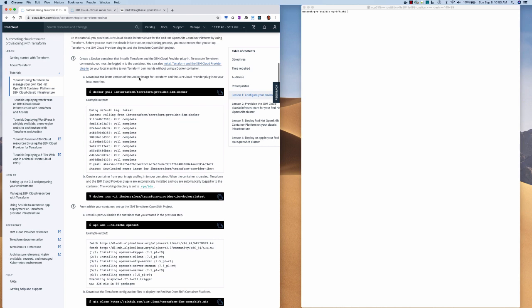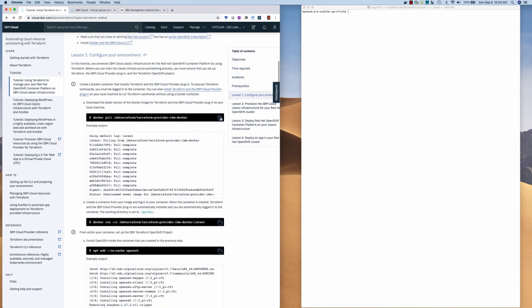And now I'm going to do this first step. You see here I do a copy, I do a paste, and you see that pulls down the Docker image that has Terraform already pre-installed for me. So now I'm going to log into that Docker image. That's what the -it gives me. And so now I'm actually inside of that Docker image.